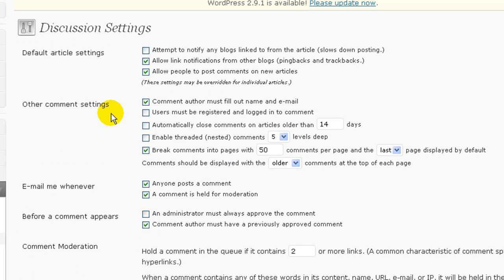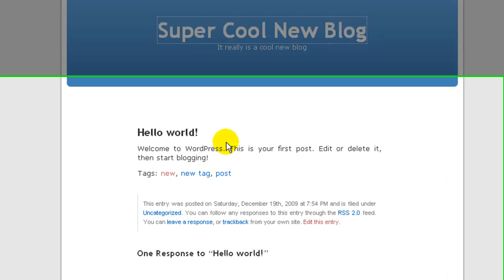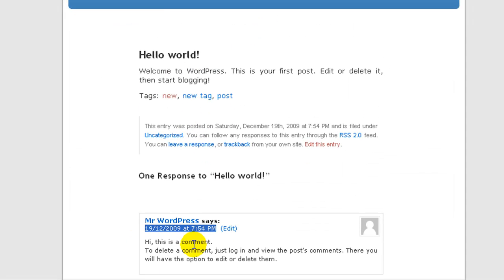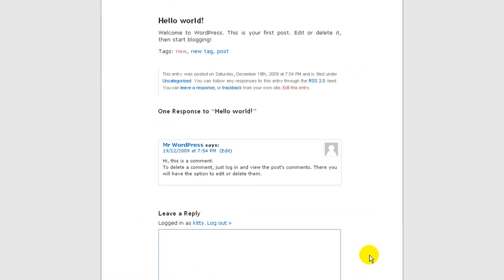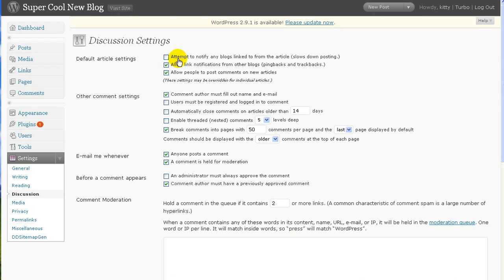This is for comments that people can leave on your blog post. So this would be a comment here, and this is where we would leave another comment. And we can control the default article settings, which is when we post an article we have the option to allow comments on that specific blog post or article. We can set the default here so we don't have to double check and make sure that we enabled or disabled comments and other settings relating to comments.